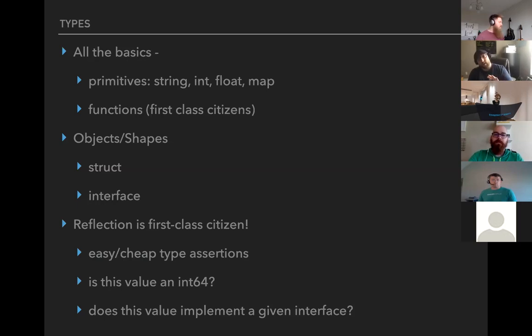Next, we'll have objects and shapes. So you have a thing called struct, which is the object in Go. You also have interface. Interface is really cool because it's a little different than the languages that I've worked with that have interfaces, except for TypeScript. But as far as back-end server type languages, you can declare an interface in any package.